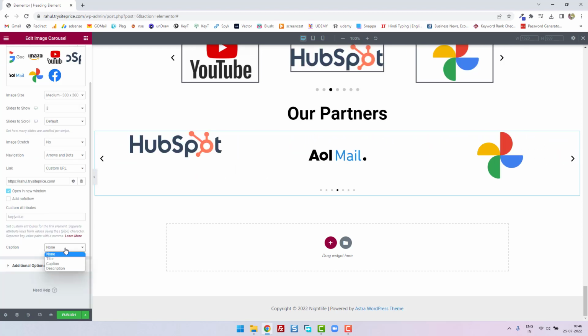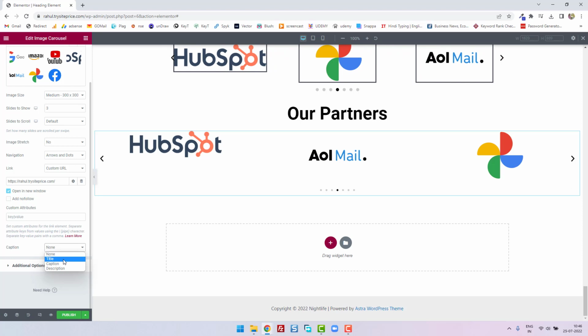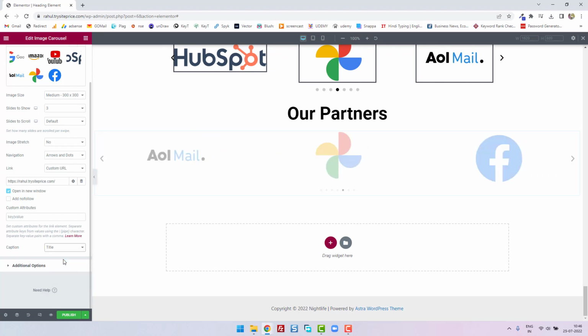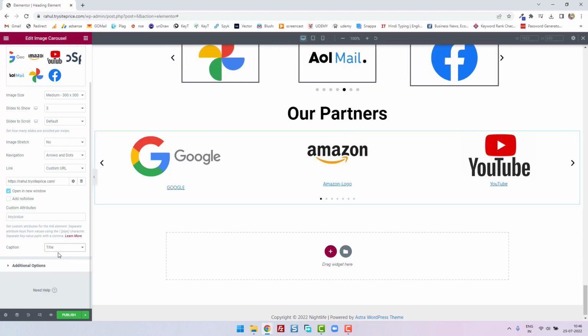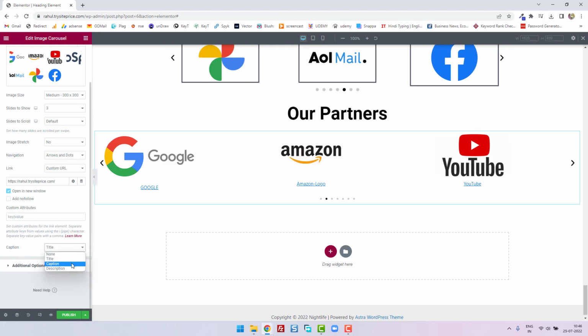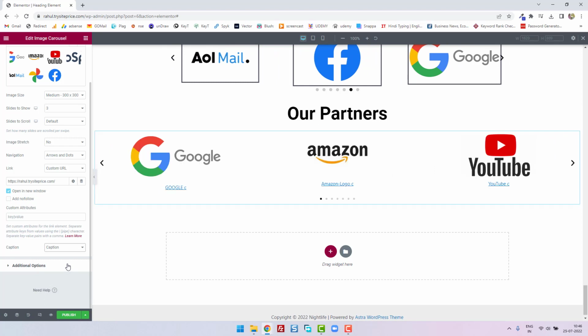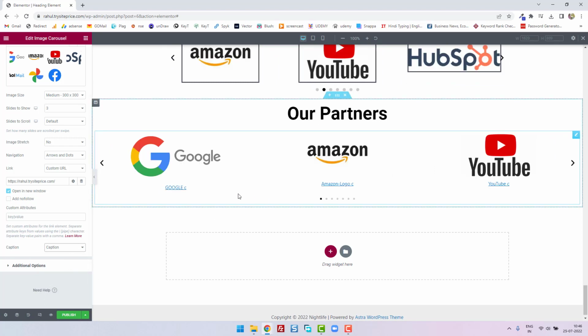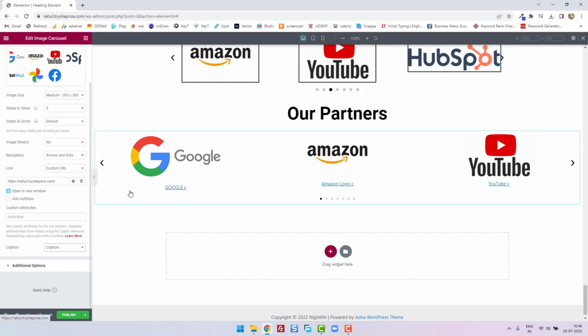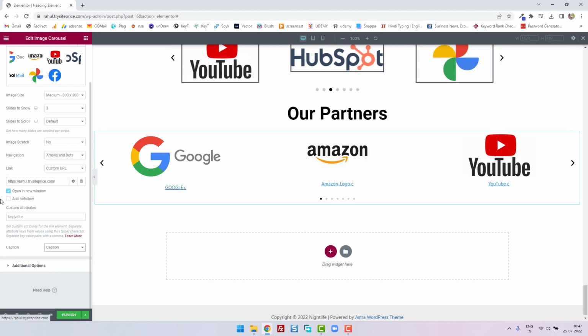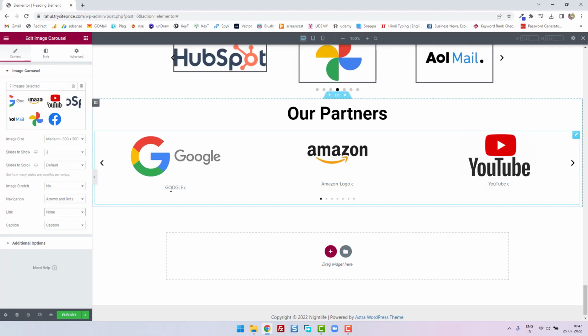And the next option we have is caption. You can add the caption to each and every logo. Let's say, as I told you initially, I am using the caption, description and title for each logo. So you can implement that inside your logo slider. Here you can see the link is coming, but it's looking odd. So I'll change the custom URL to none, and here you'll see only text is coming.